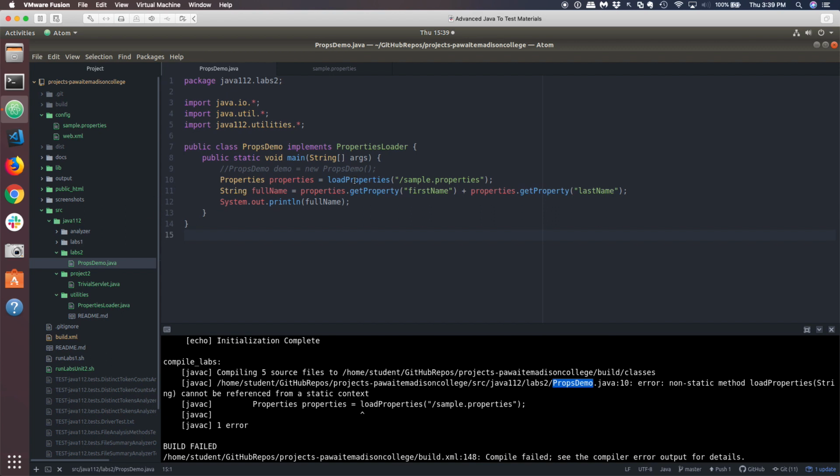So the caret is pointing to load properties, and the message is non-static method load properties, taking a string, cannot be referenced from a static context. Now, remember back to the end of first semester Java, we learned about the final keyword and the static keyword. And the static keyword means that a method can be run on the class itself. We don't have to instantiate a props demo in order to run the main method, right? And that's how main methods work. That's why they work, is because they're static.